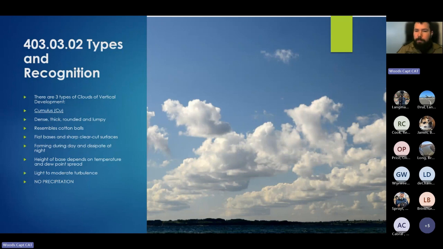Excellent. There we go. So we're talking about the cumulus clouds. So, like we said, these are those general fluffy clouds you can think of. The bottoms are generally flat bases. Above that, they're irregular shapes. How high the clouds are depends on the difference between the temperature and the dew point. Have we learned what the dew point is before?